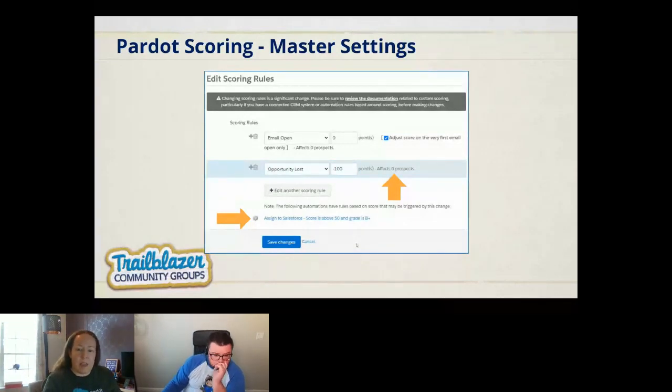And as you're making these edits, you're going to see this section at the bottom showing what is changing. I have, for example, some automation rules that are affecting my grading. And so Pardot is being helpful and saying, hey, make sure you understand this. This might be affected when you make these scoring rule changes.